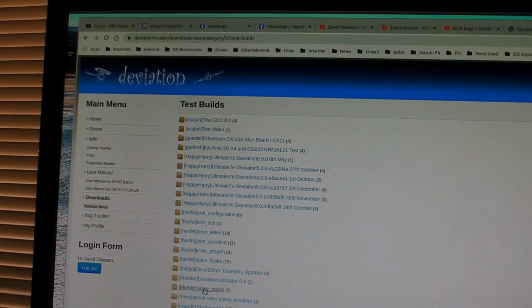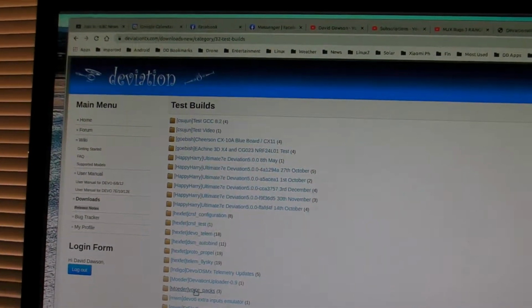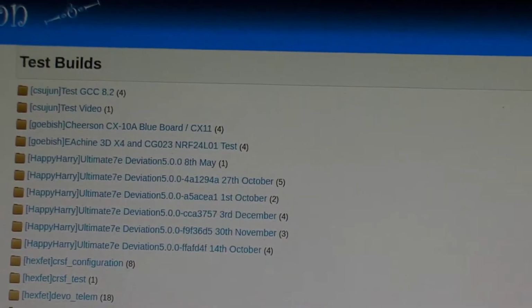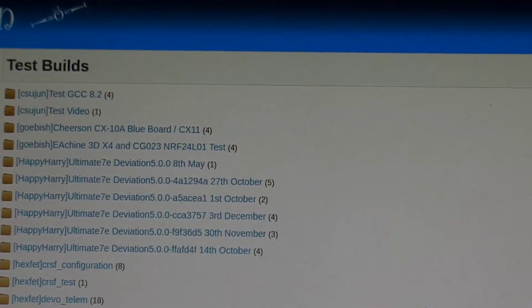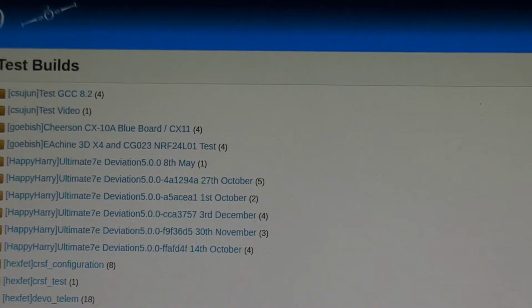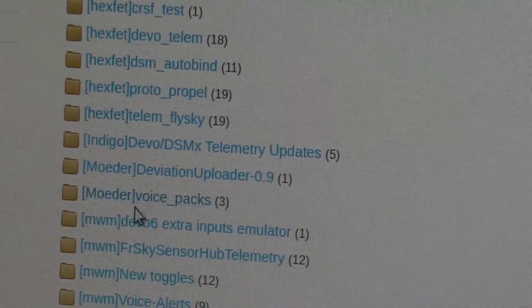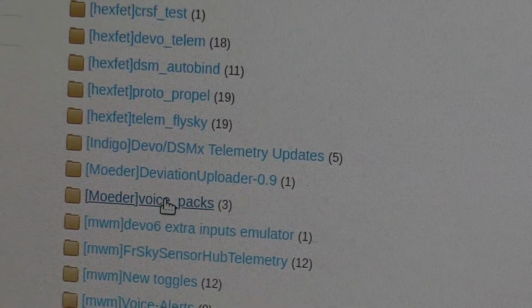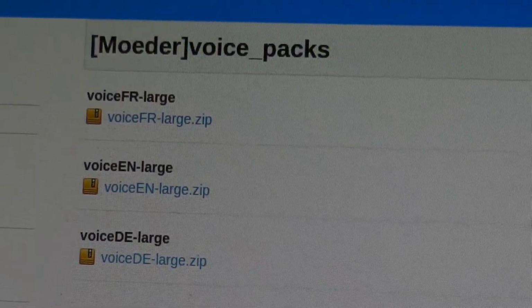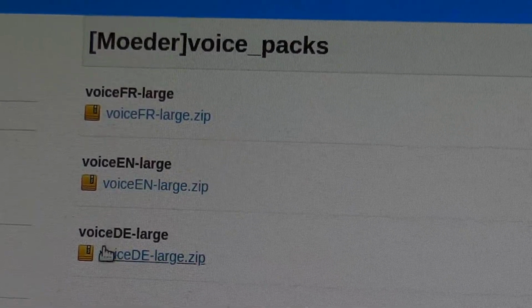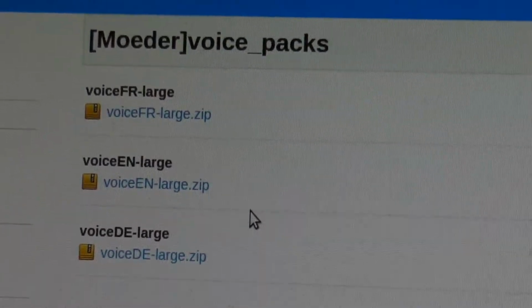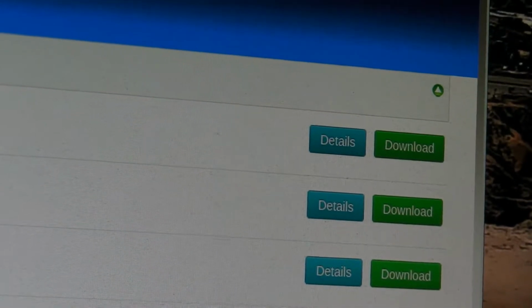is the link. So on the Deviation site, you're looking for test builds, and then you scan down there and you're looking for motor voice packs. And that takes you through to the screen where you've got your choice, French, English or German, and you can just download them the way you would anything else, and away you go.